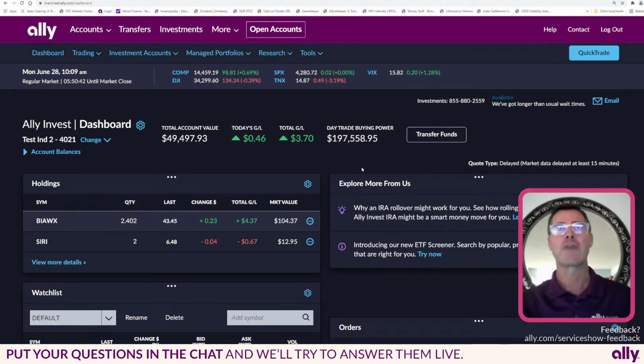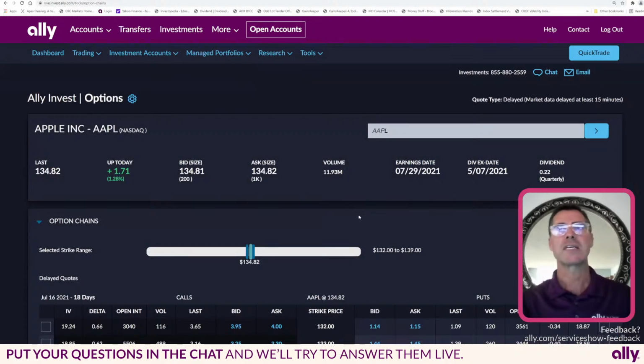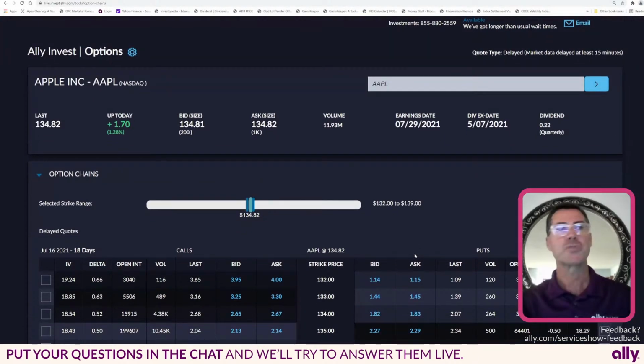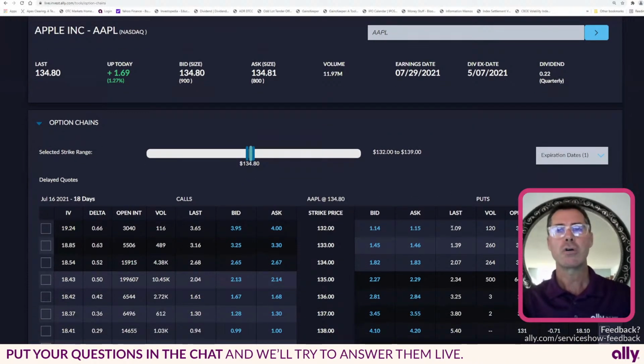So we're going to do a covered call. That's under the research tab. If you select research and options, we're in the test account here. It defaulted to Apple. So Apple's trading at about $134. The calls are always on the left-hand side.